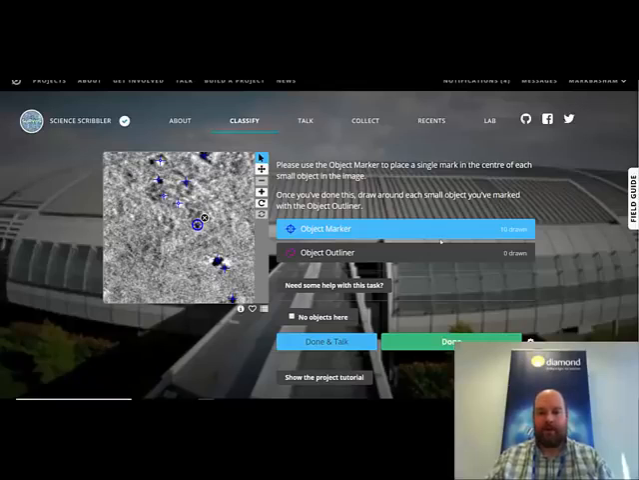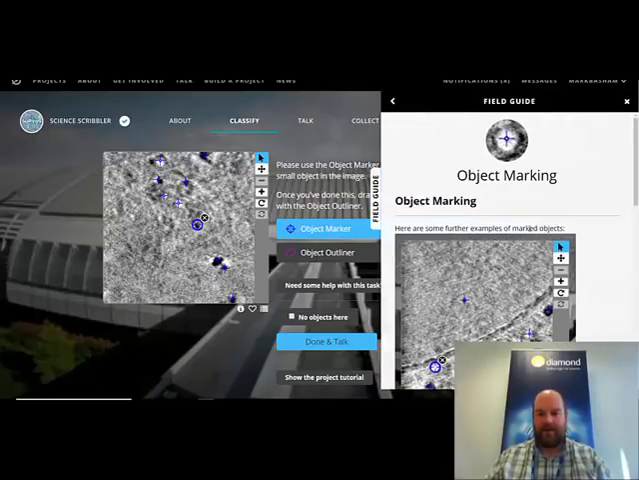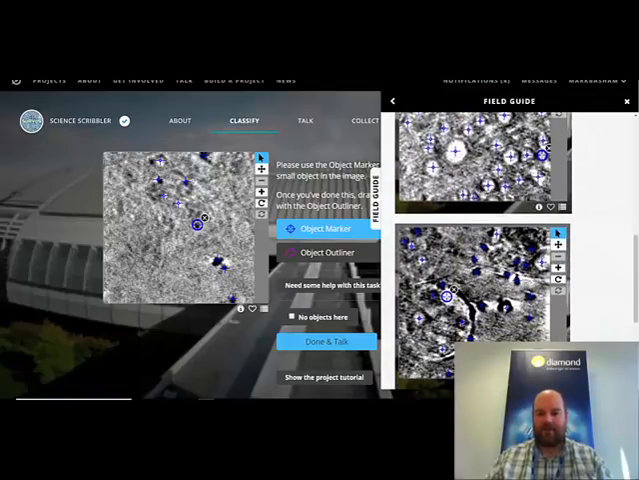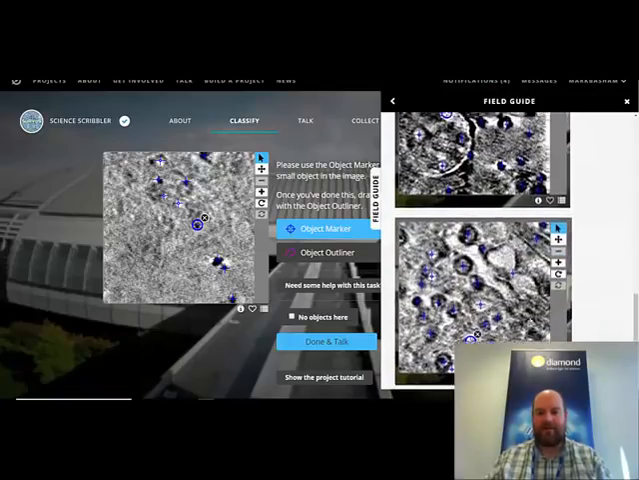Multiple people look at each one of these images for us, so hopefully between all of you, you'll be able to pick up all of the things that we're interested in. If you want to have a look at what sort of things you should be picking, once again in the field guide, there's an object marker section that shows you the sorts of items you should be trying to pick out of the different images.